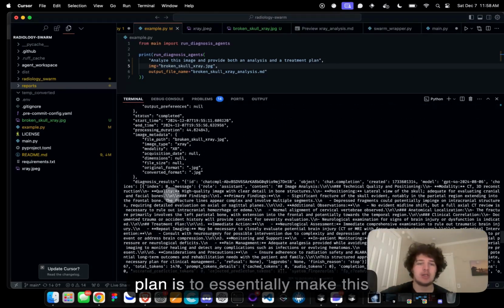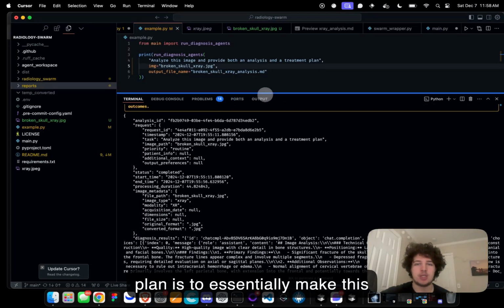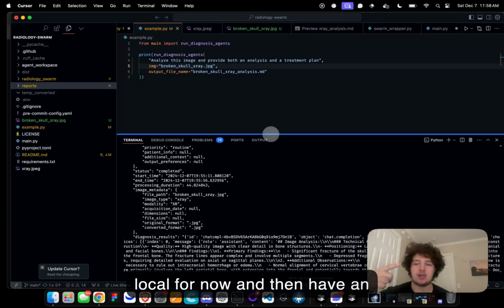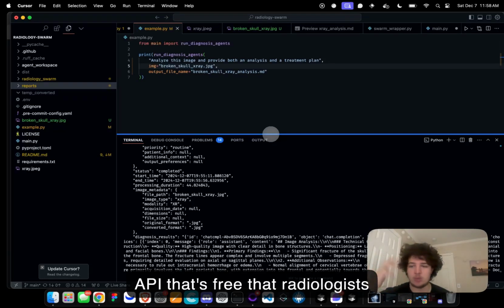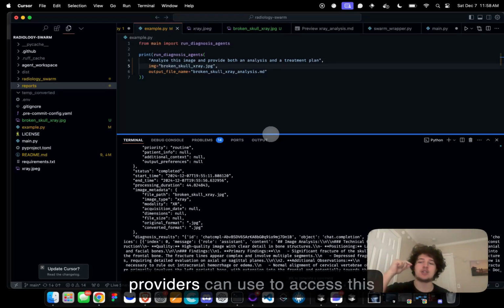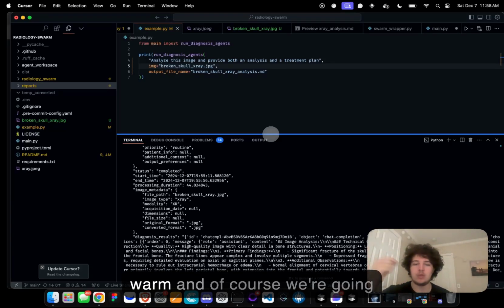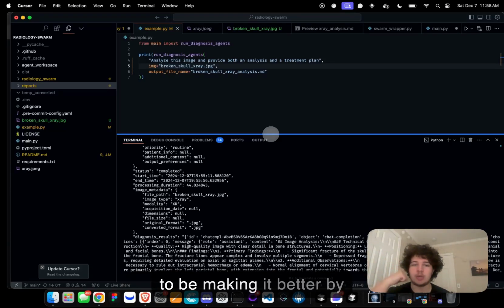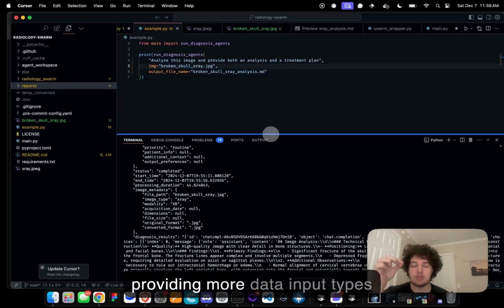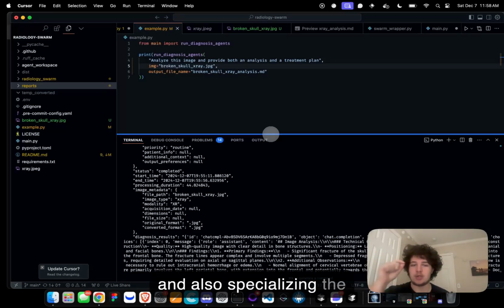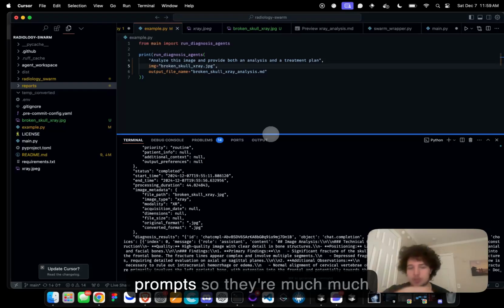So the plan is to essentially make this local for now, and then have an API that's free that radiologists and doctors and healthcare data providers can use to access the swarm. And of course, we're going to be making it better by providing more data input types, and also specializing the prompts so they're much better.